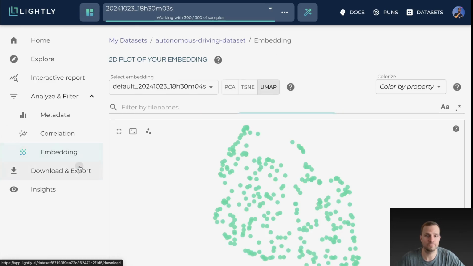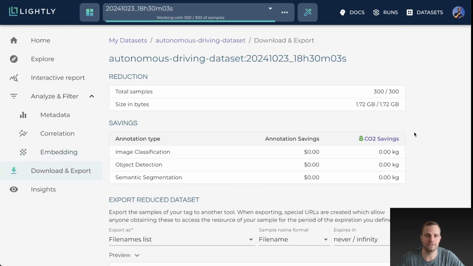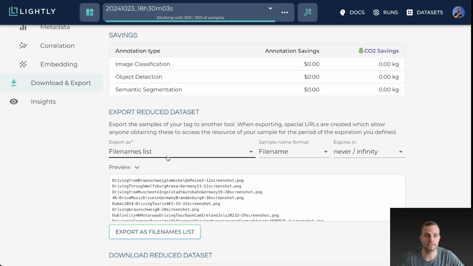Finally, once we're through with inspecting the data in the UI, we can just export the data set. Either we can export a list of file names or in any different format we support. We can do all of that also in the Python API directly. So the UI is more like an optional step here.